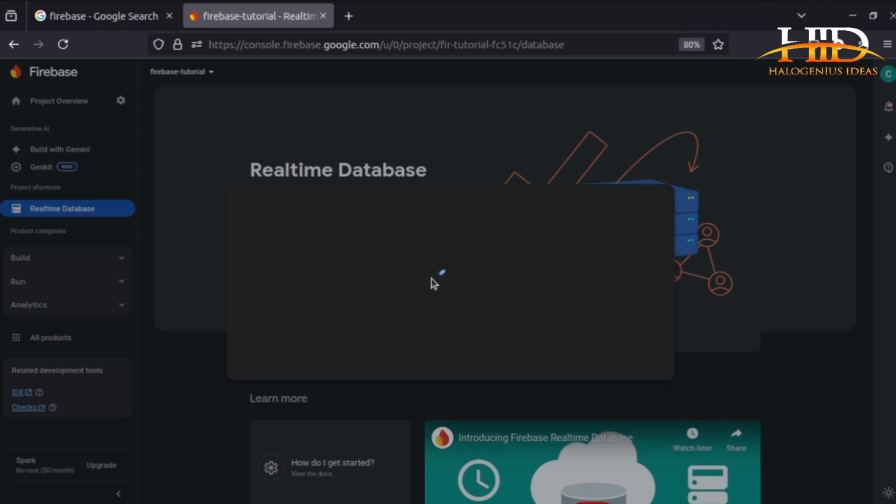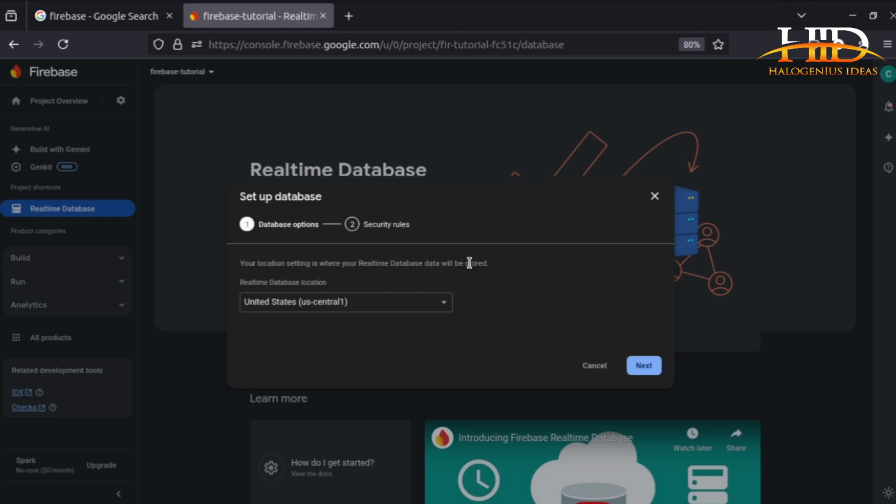You have some options over here to select the location of the database, I think. So just wait for it. I think my internet is failing me. Okay, so United States. If you're using this in a live project, make sure you are choosing a database location that is closest to the majority of your users for better user experience. So I will just leave it as United States.